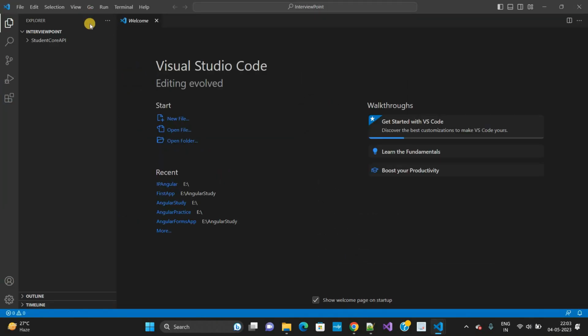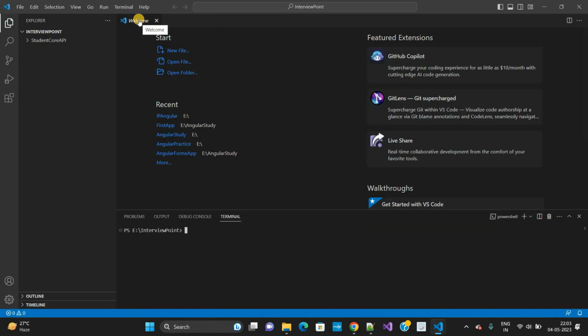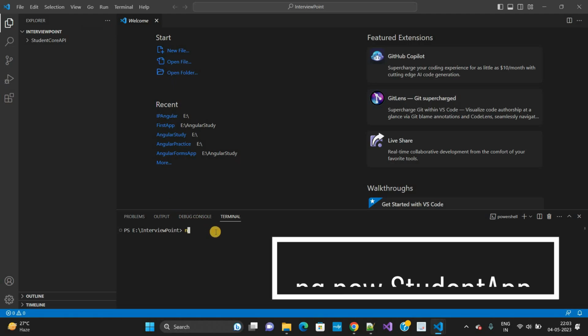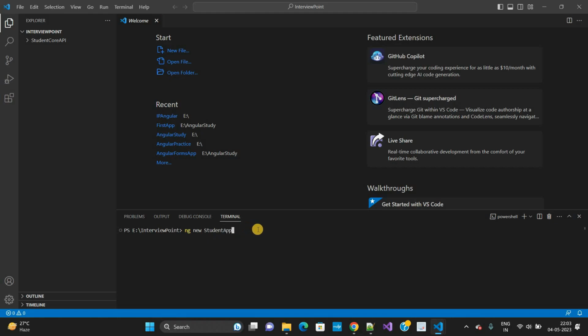Okay friends, to create our application, I first need to open the terminal. You can also create your Angular application by using the command prompt, but I am using the terminal that is provided by VS Code. What command do I need to write here? ng new, and I need to provide the application name. In my case, I'm giving the application name as student app.